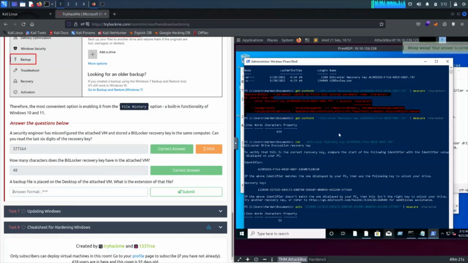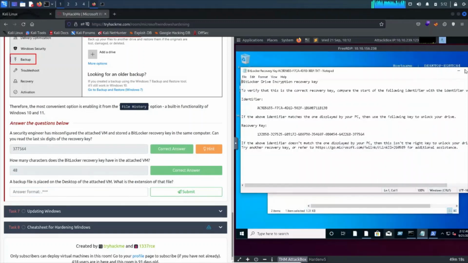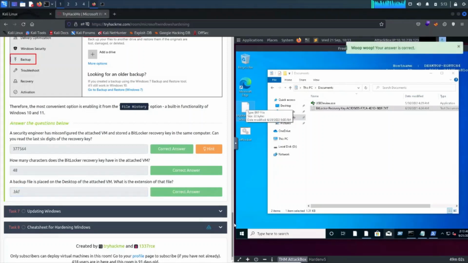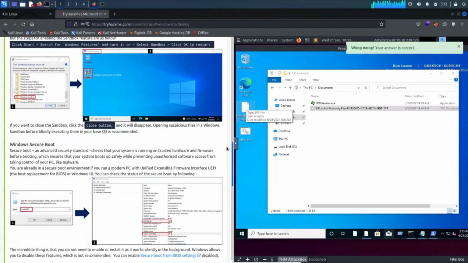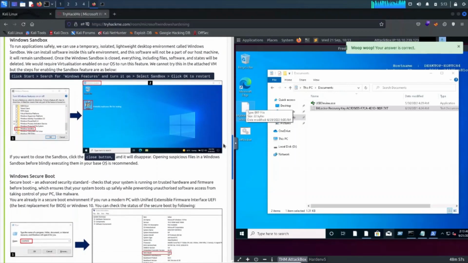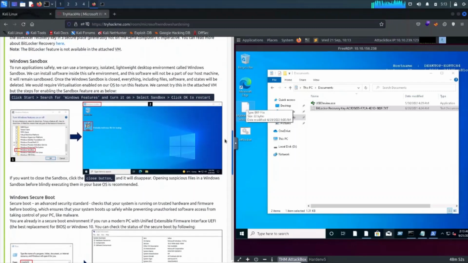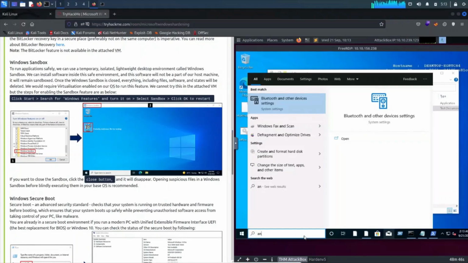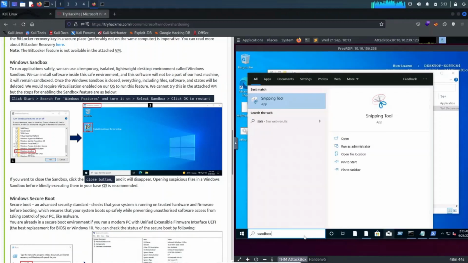So there is a backup file on the desktop. We can see there is a Windows backup, and its extension was, what was it, dot bkf. Okay, so let's look at some methods here for sandbox. Let's search for sandbox.